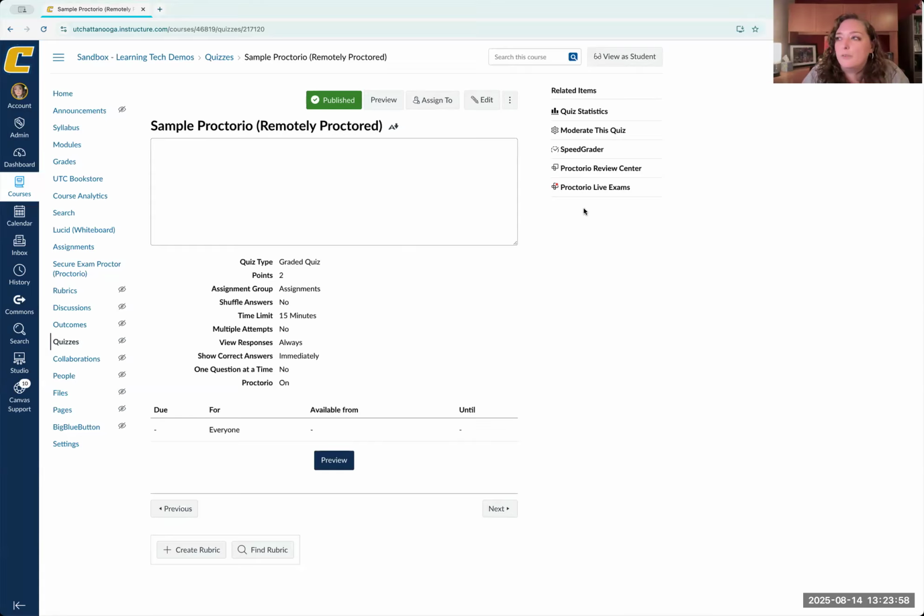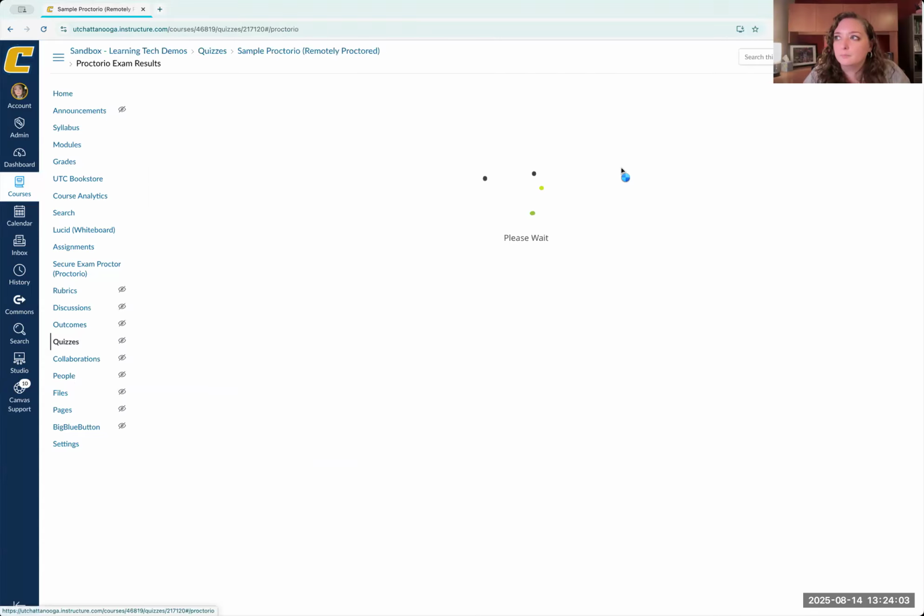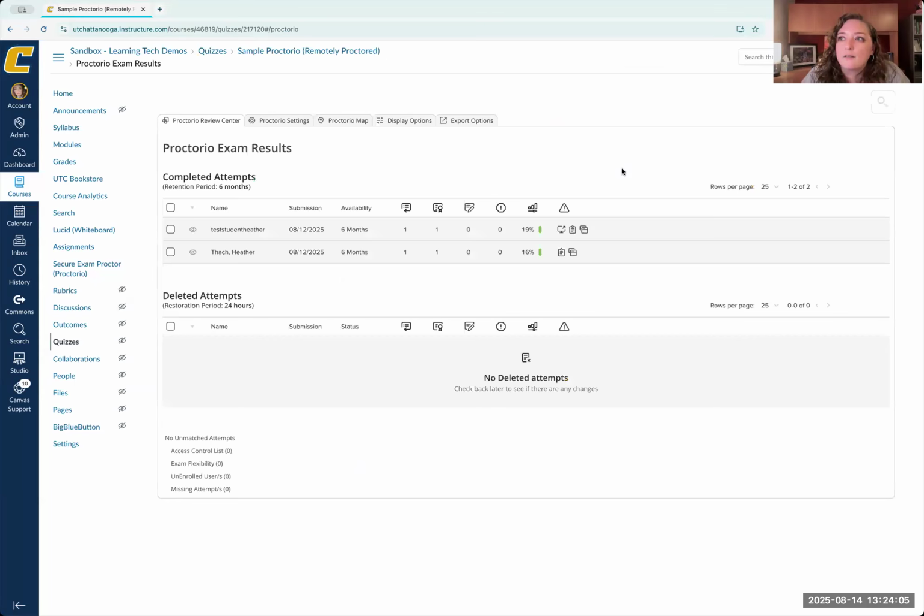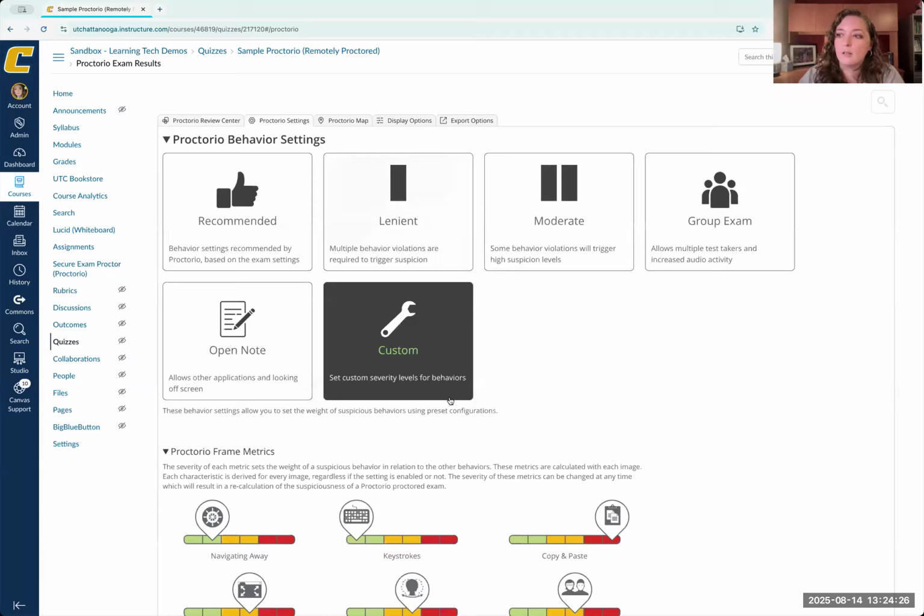Once you have students who have submitted it, you just go to the exam or the quiz, and on the right-hand side, you'll see Proctorio Review Center. If you click that, you're accessing your Proctorio gradebook. Right now, you'll see that it has suspicion levels in the second to last column: a 19% and a 16%. That's based on those behavior settings, which, like I said, I can change.